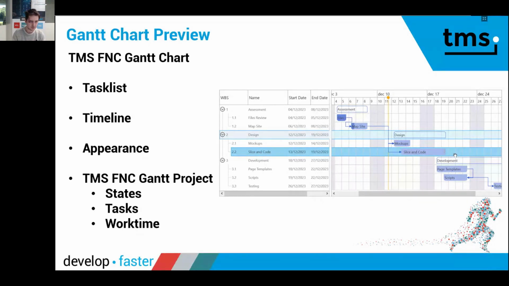Another thing that you can set in the task list options is the date formatting. And if you want to show it or not. For example, you might not need the task list and only show the timeline of the Gantt chart, and then you can select to hide the task list as well. As I already mentioned, then you have the timeline on the right.